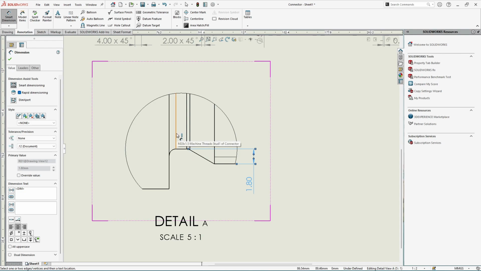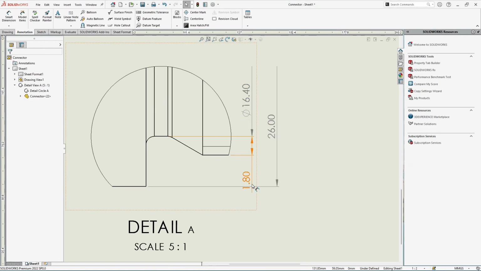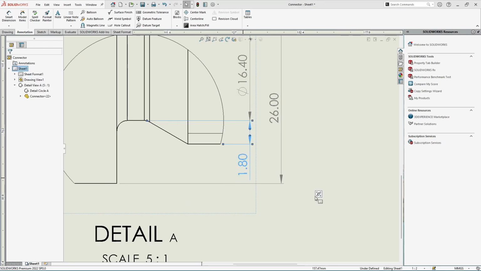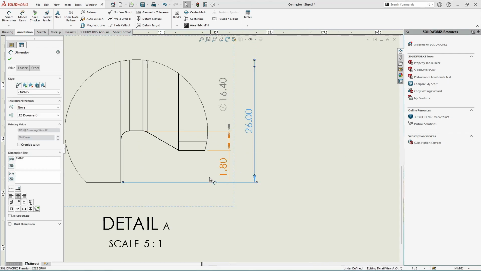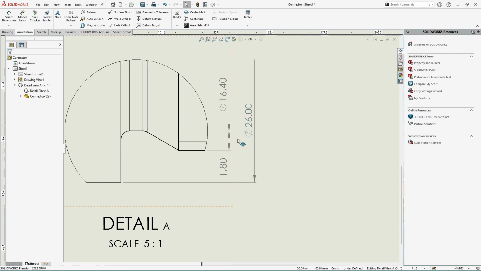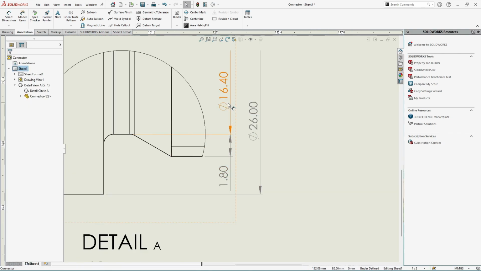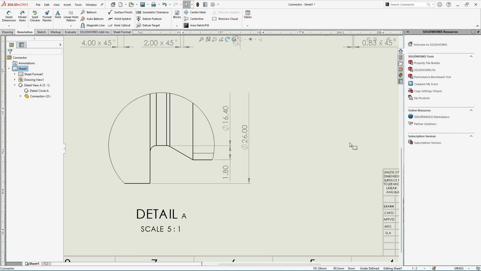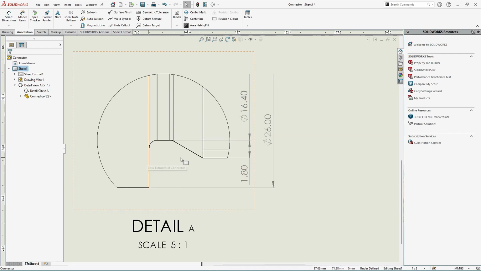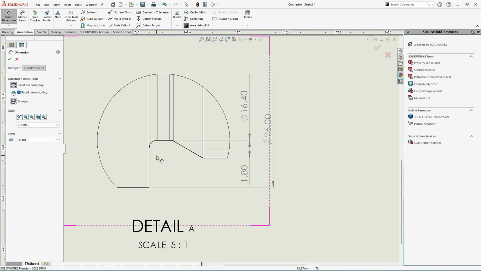Okay, now let's specify the inside diameter for this undercut. So let's select this edge, and here we go. Also this one, here we go. But as you can see here, we are missing the diameter sign. So let's insert the diameter sign. Okay, so this is done. Now let's define the width of this undercut.